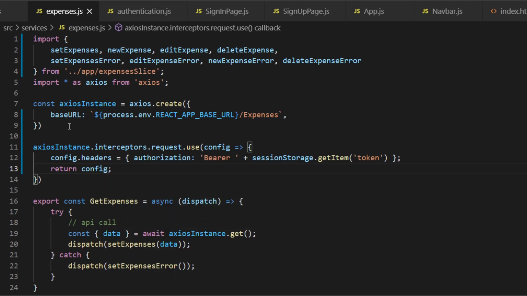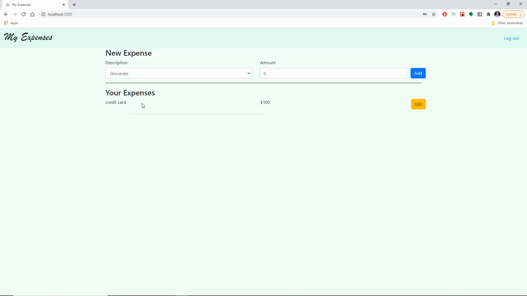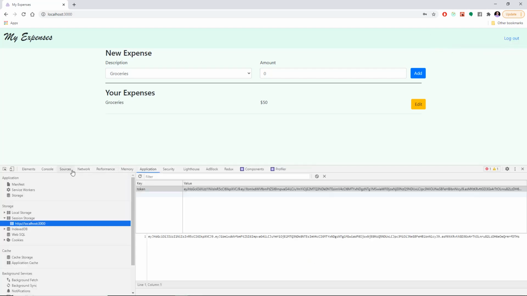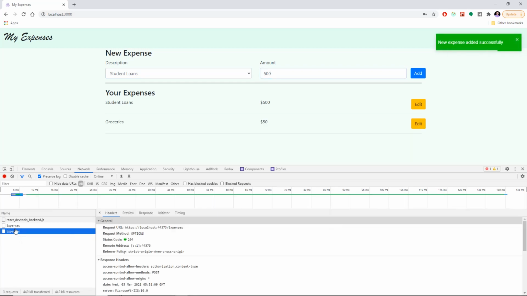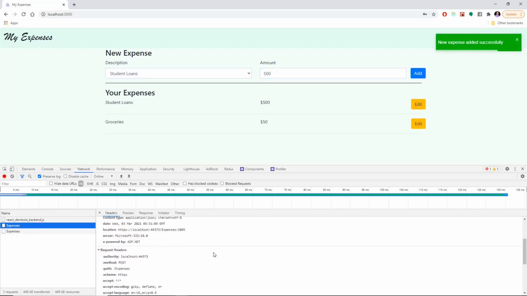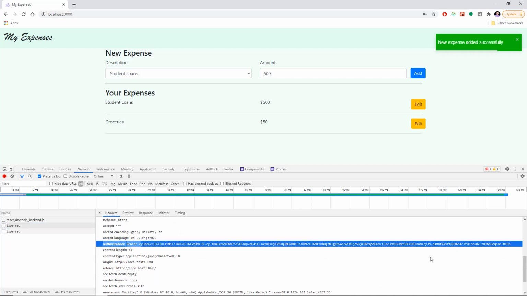Now let's go back to the browser. Back at our browser, let's try to sign in, say John, and do pass. And now we get this expense. So we can try to edit this, and it works. And if we look at the network tab and make a new one, say we do student loans and we do 500 and we add it, we can see that we're getting our request. And right here we see authorization and we're passing in the token.